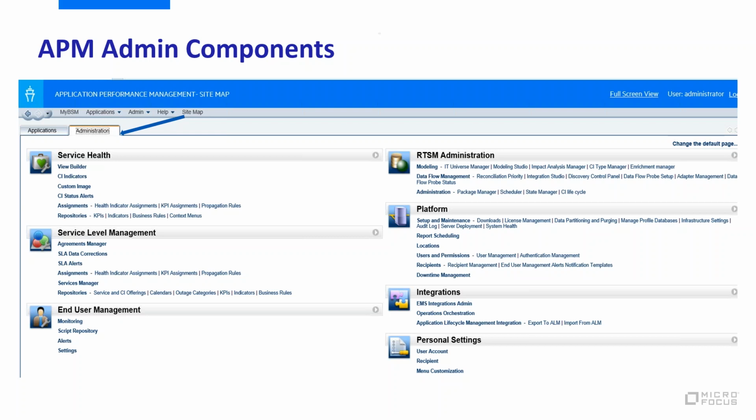By using this screen, you can go to multiple modules. So if you click on sitemap, the screen will be available. And on the administration tab, you can go through any kind of module here. So for end user management, as I said, this is responsible for BPM and RUM configurations. And SLM is to create SLAs and edit, configure, or recalculate SLAs.